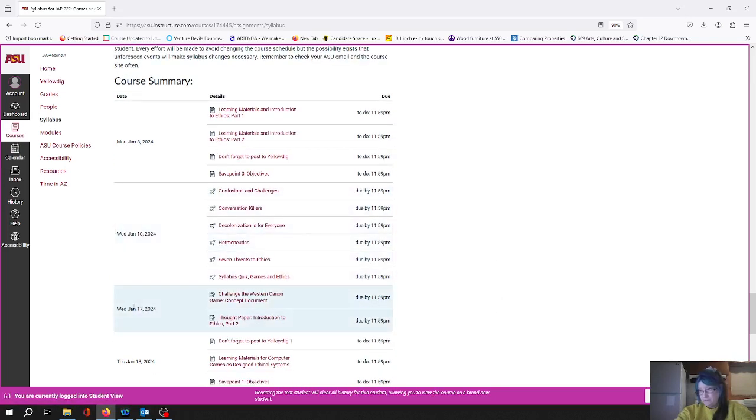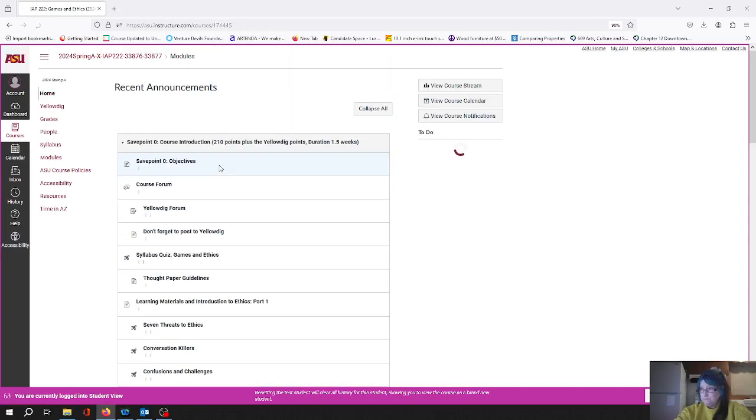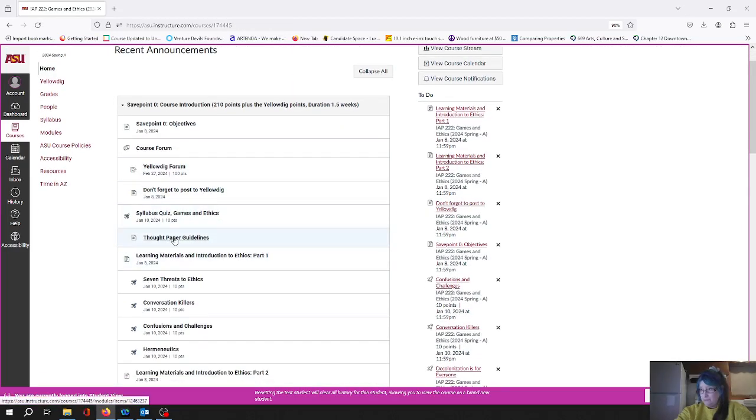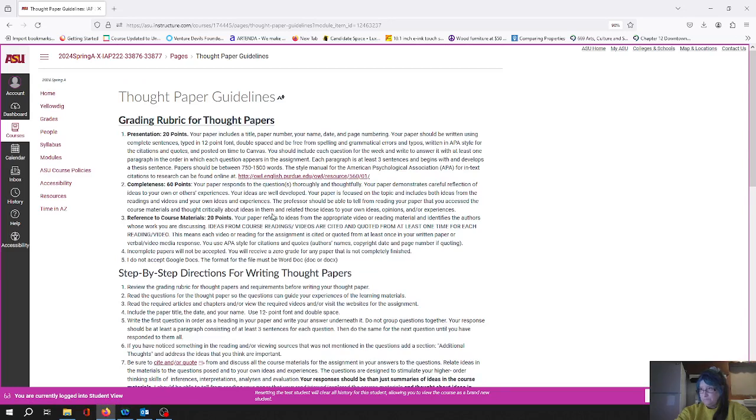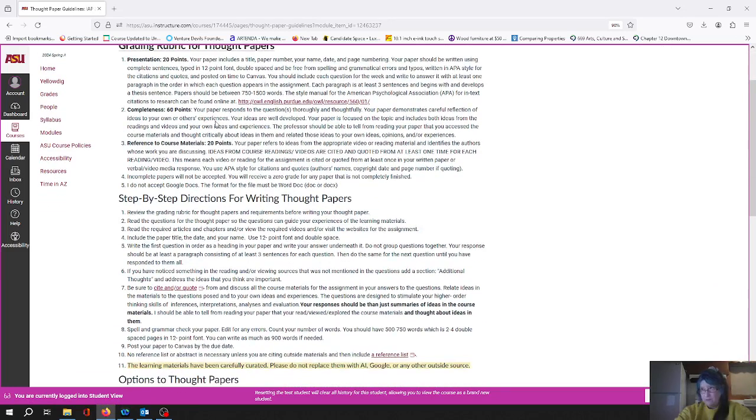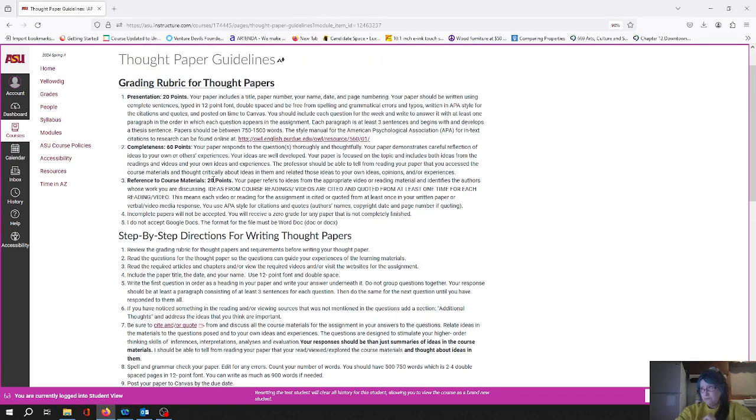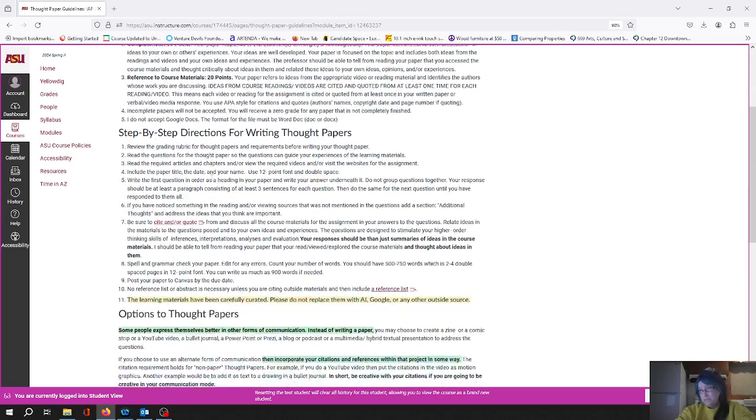And then you'll see in the next Wednesday after that, you have a thought paper due. And you have a game concept document due. And so let's go over here to the home. And you see I have thought paper guidelines right here. And this lays it all out, right? A step-by-step instruction, got the rubric right there so you know how I'm going to grade it.